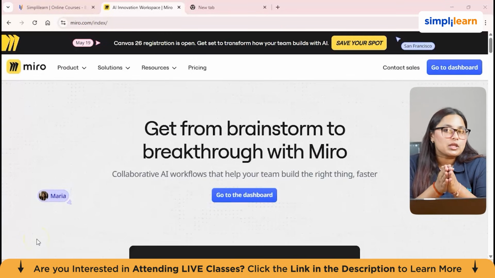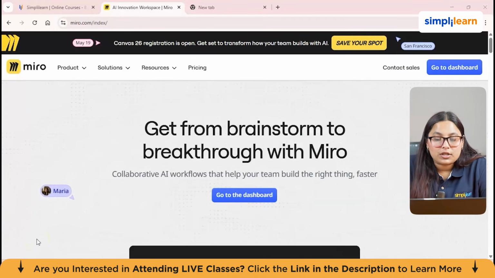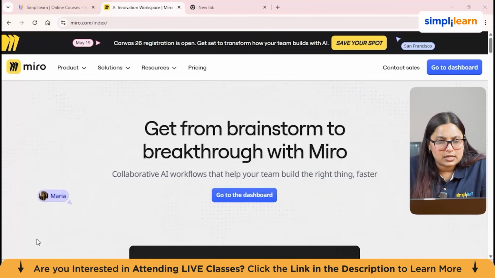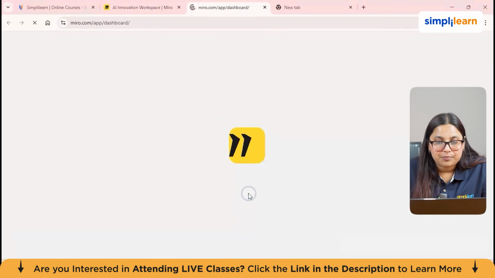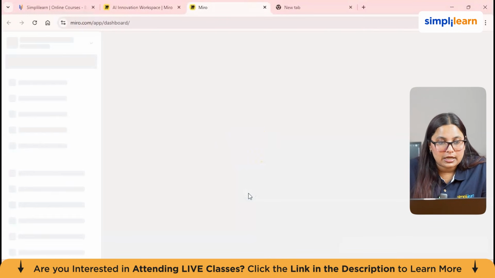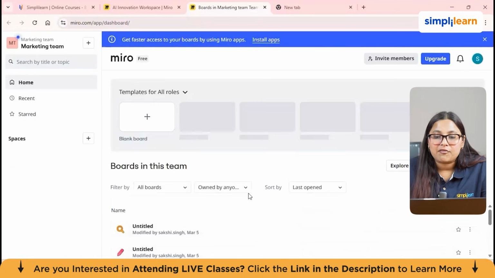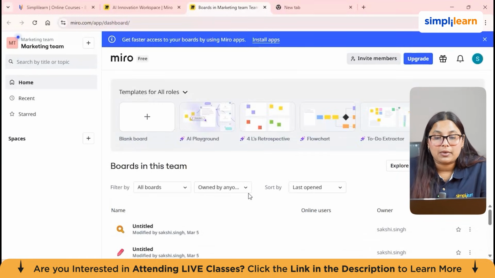So now let's begin with the basics. Here we can see on the screen that we have a Miro Board. Now this has multiple options. You can see here product, solution, resources, pricing, and everything. You will click on go to the dashboard to get started. Once you click on this, you can see it will take some time to load. Because I have already signed in, this is the page which I am getting on my screen.